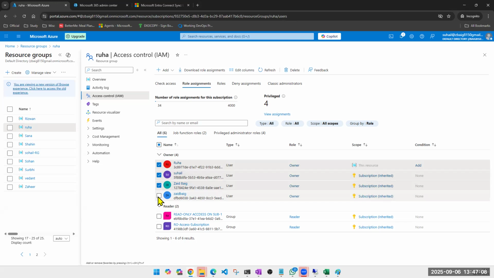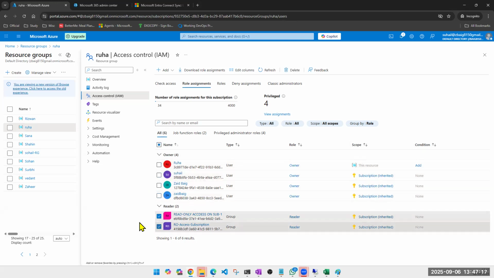Similarly, Zaid, right? And these users, they are readers. Why are they readers on Ruha's group? Why are these guys readers? By the way, are these end users or what is this? These are groups. How do you know? Where do you see? Don't look at the name. Look at the type listed there. Under type, you will see whether it is a user or a group.